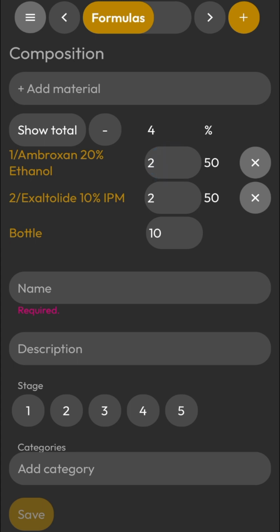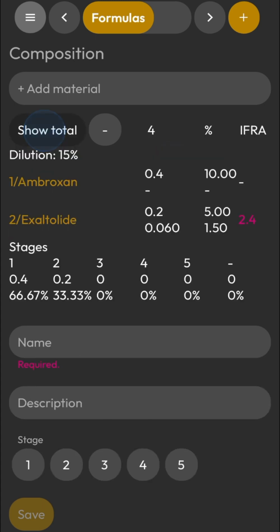When pressing the Show Total button, it will show useful information about the composition, like the actual amount of materials used, with the recommended amount below, and also whether or not we're inside the IFRA recommendation percentage. It seems like we're using too much Exaltolide, but it's fine as we'll add more materials to the overall mixture.